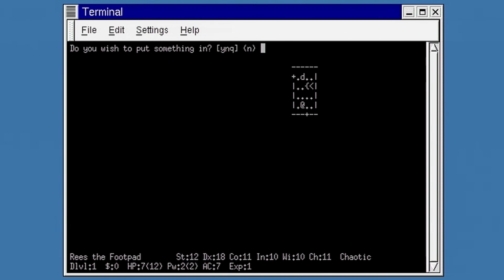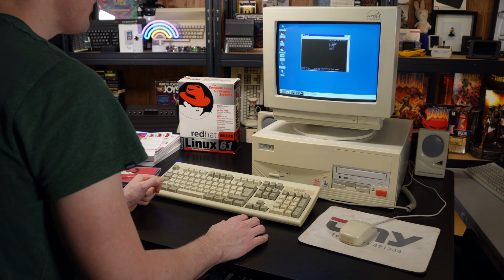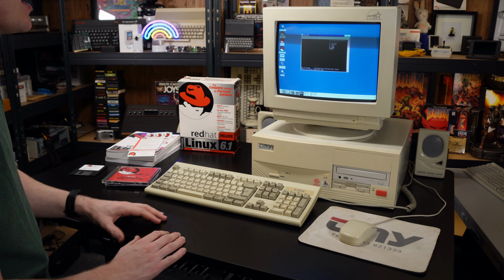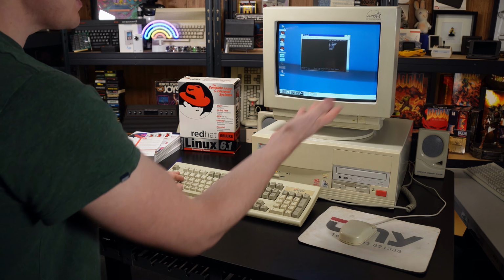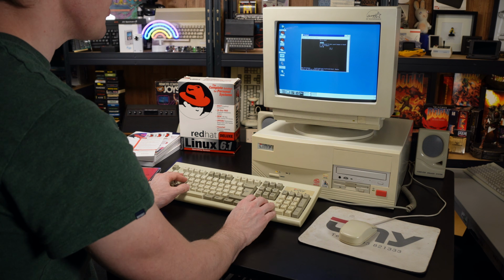Well, anyway, I don't have the first clue what I'm doing with this game, so sorry about that. I'm sure all the NetHack fans in the comments are screaming at me, saying you need to do this, you need to do that. But yeah, definitely a game I'd love to check out properly at some point. Maybe I'll have to learn it for a video or something.